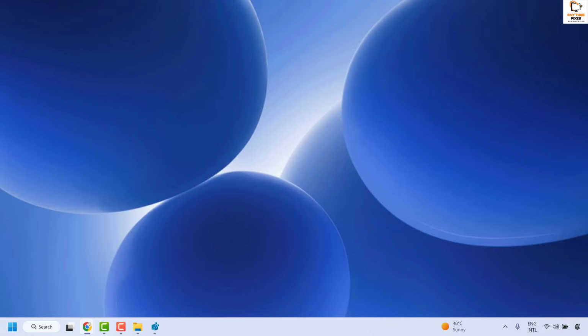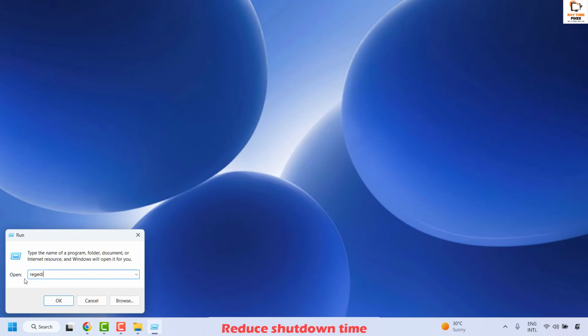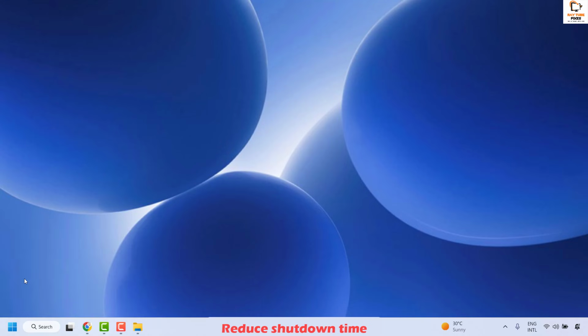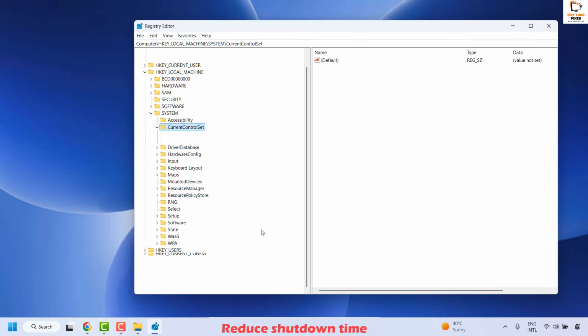Now, in spite of trying all these steps, if you're still facing a problem, the next step is to go ahead and reduce the shutdown time on the computer. To do this, you will have to open the registry editor. So you can do a right click on the start button and then click on run. In the run window, you may go ahead and type regedit. In case you get a user access control prompt, you may click on yes or continue on the screen.